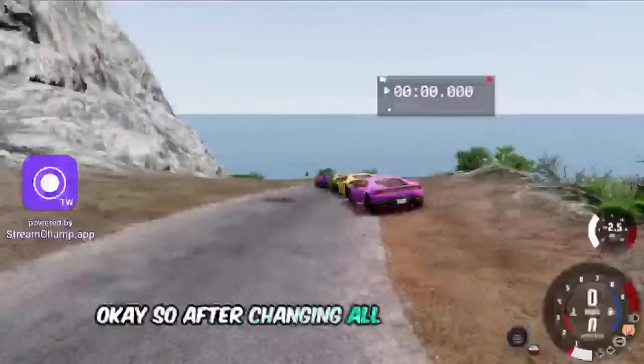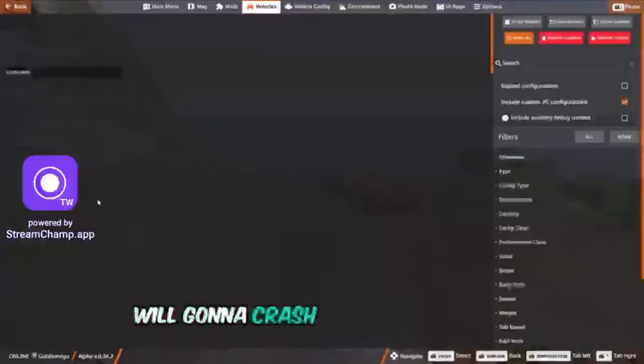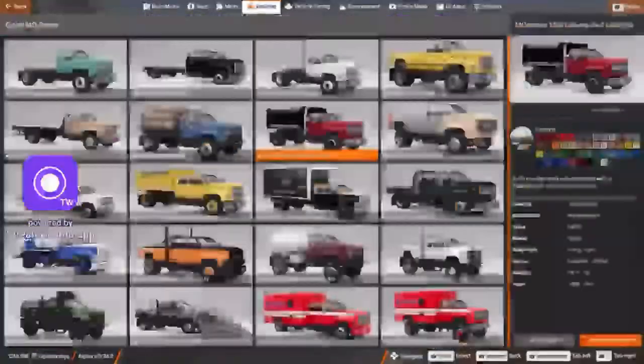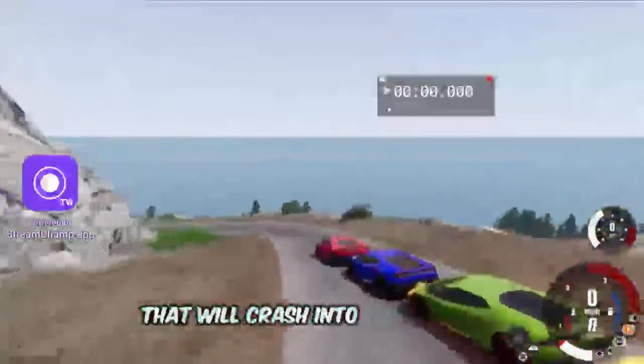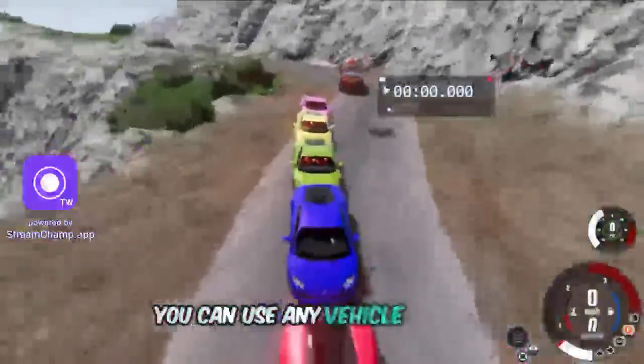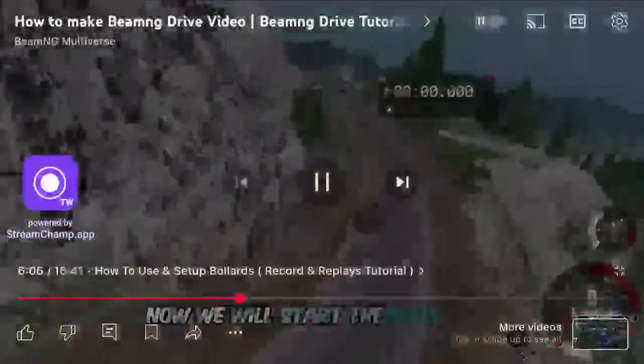Okay, so after changing all the car colors, now we will add a car that is going to crash into the bollards. So you can see we just added a truck that will crash into the bollards. You can use any vehicle you like. Now we will start the main part.